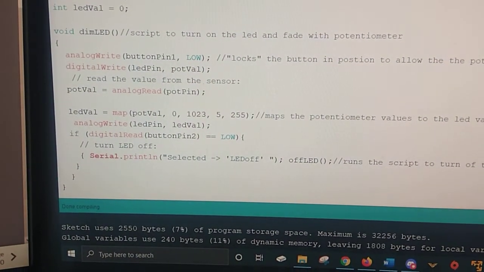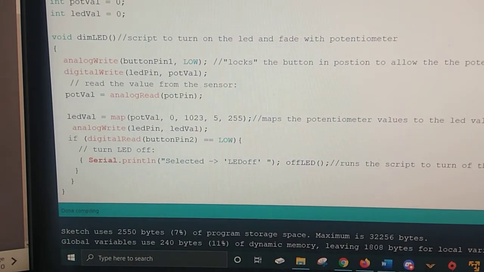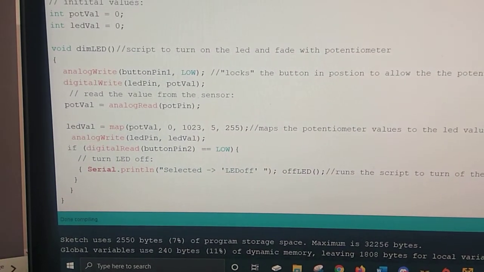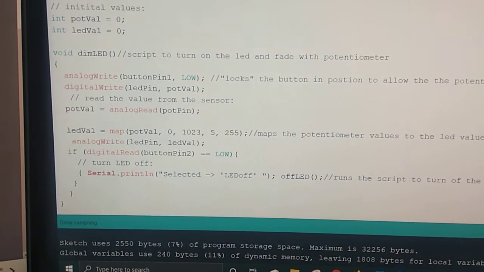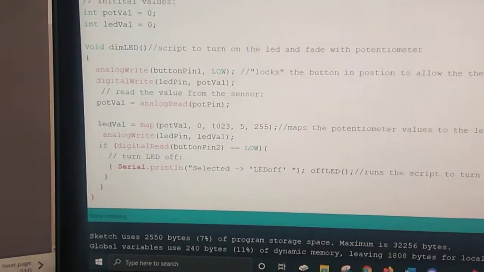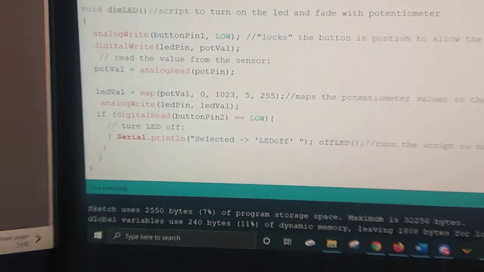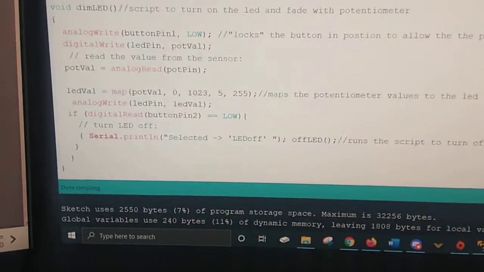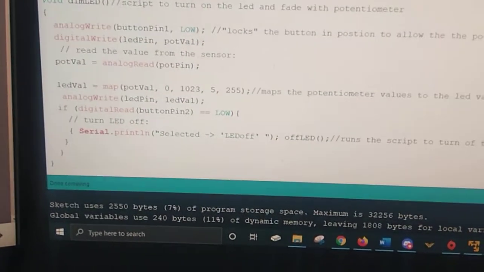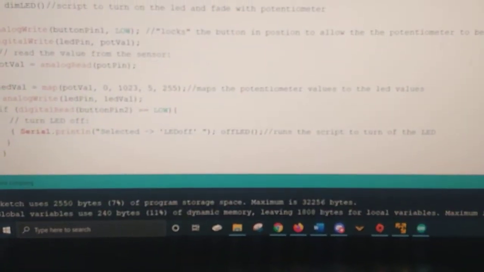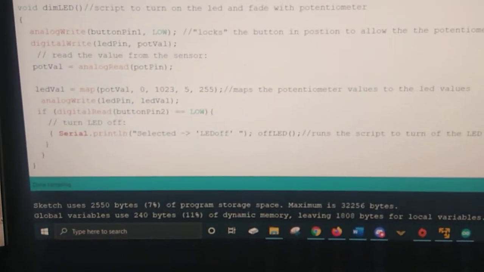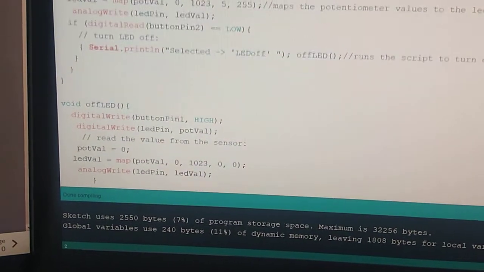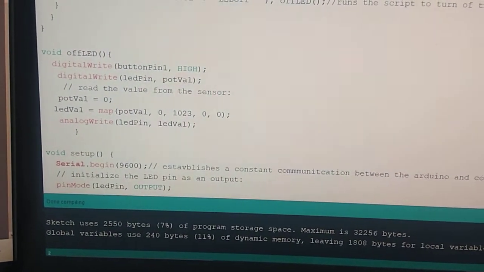As we scroll down, LED value is equal to the map. We map 0 to 5, which is the lowest we have on our LED, and 1023 to 255. That's the highest of our potentiometer and the highest of our LED. Scrolling down, we have if digitalRead button pin 2 equals LOW. If at any point button pin 2 is read, it will run the offLED void. It's important to have this particular one inside of the dimLED void. Otherwise, it'll continue running in a loop and you will never turn off the LED.